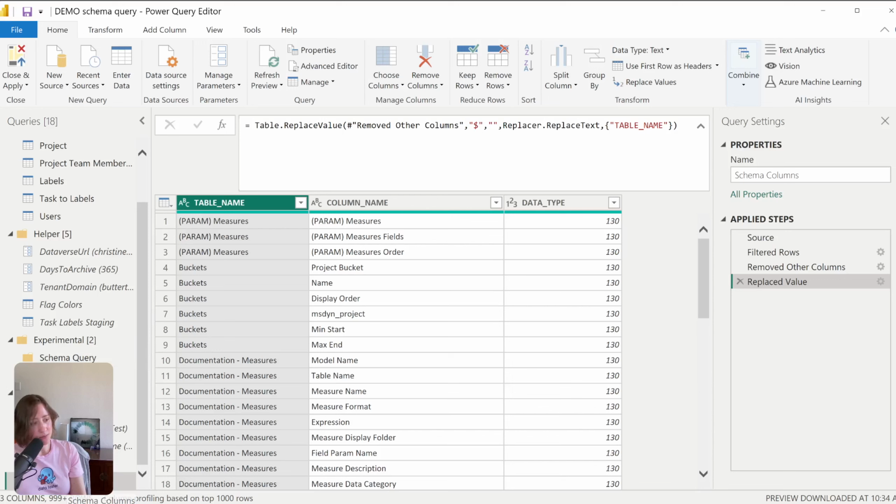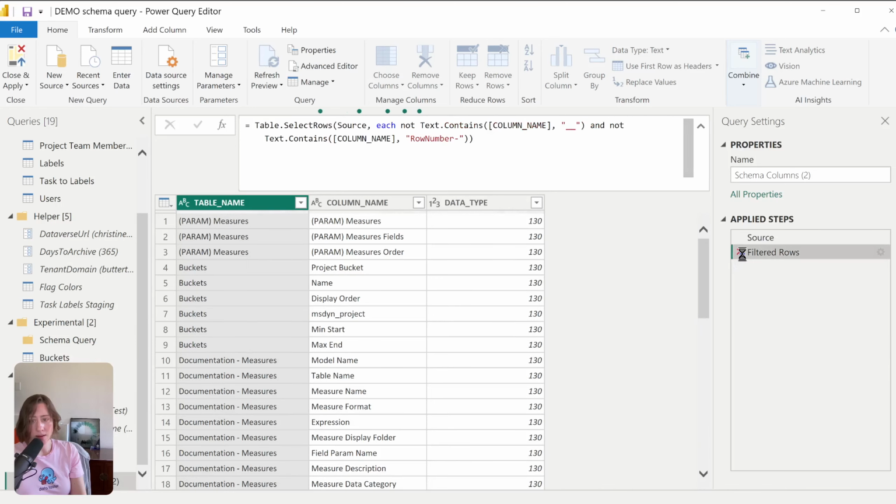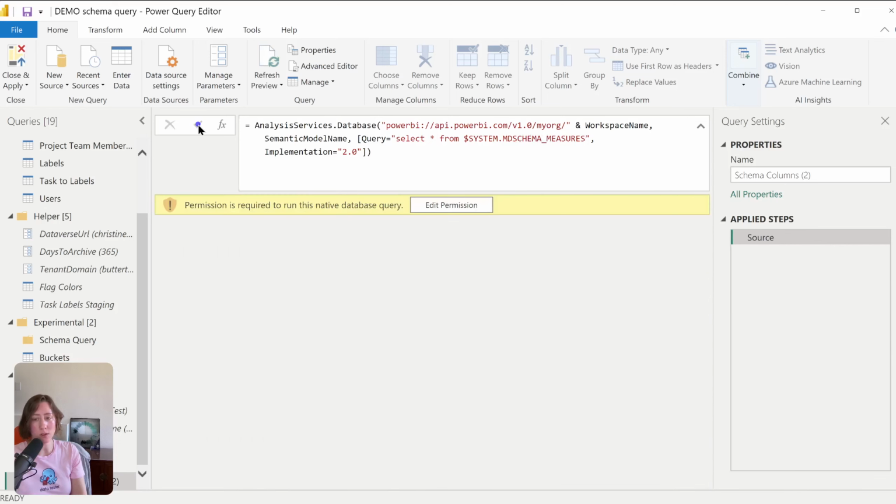Let's get our measures. I'm going to do the same thing as last time, just duplicate this query, right click, duplicate, remove the steps that we added to get back to our source. And this time I'm going to replace this whole db schema underscore columns with md schema underscore measures. So md schema underscore measures is where the measures are at. Hit the checkbox, give it permission, click on run.